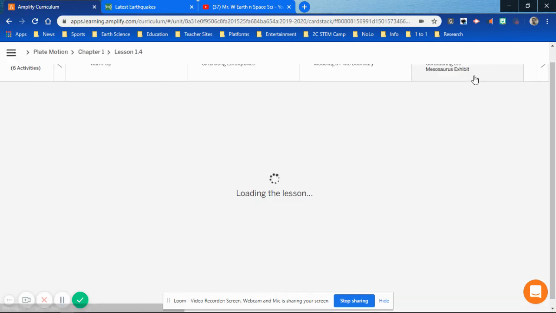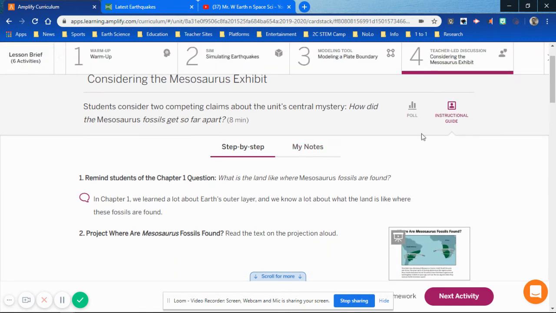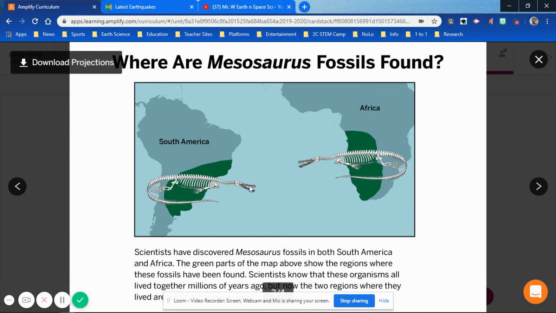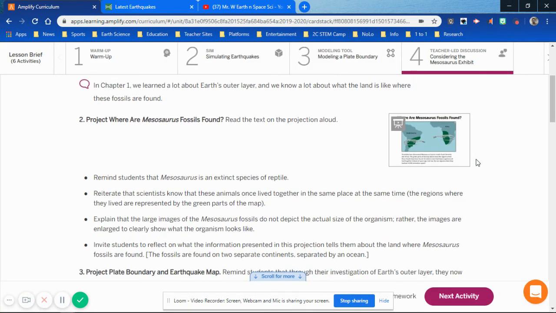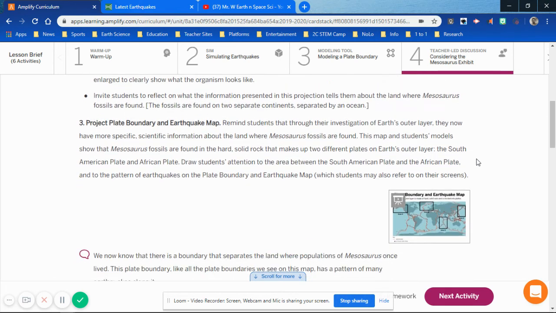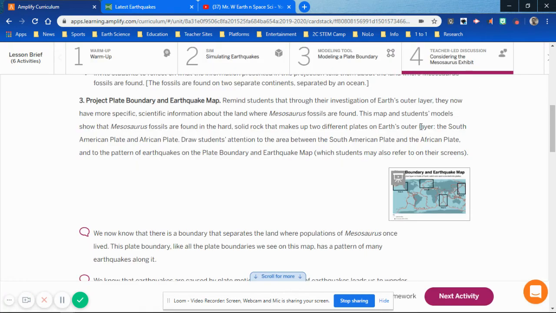We go to step four, and notice that there are six steps in this unit. For step four, there's a lot of instructional stuff for the teachers. They bring up the map of where the Mesosaurus fossils are found. You talk to them about how they're found on the other side of the ocean and that the fossil itself does not indicate that the lizard or dinosaur could swim long distances in salt water. And then they bring up the other plate boundary map and where the earthquakes are. This map we took out of earthquake.usgs.gov, instead of waiting for Amplify to show us. That's what that map there was for.